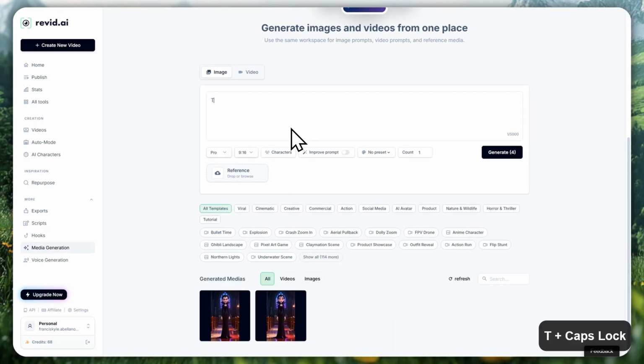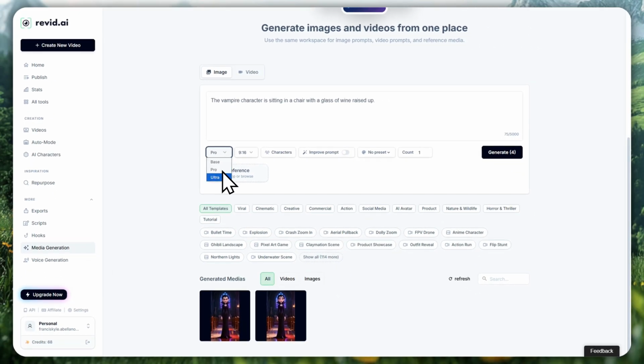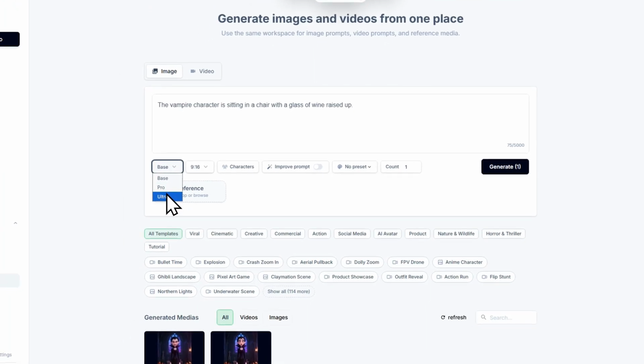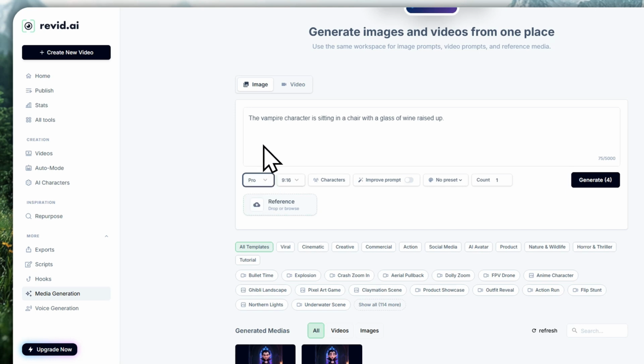So let's say the vampire character is sitting in a chair with a glass of wine raised up, something like that. So that's what I am imagining. And in here, you can go for base, pro, ultra. So these are the AI model, or basically the quality. And now, if you go for base, it would cost less credit. And the higher you go, which is ultra, that would cost the most credits. So for this example, I'm just going to go for pro.